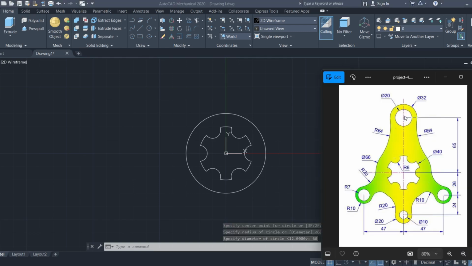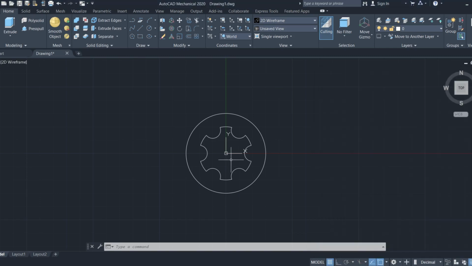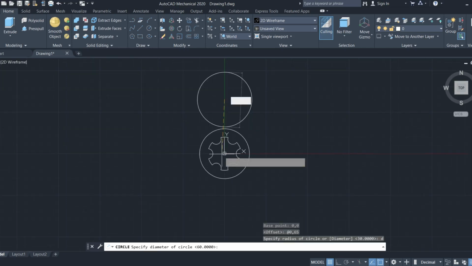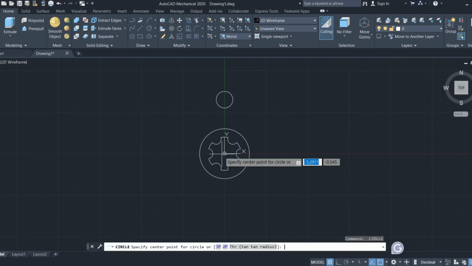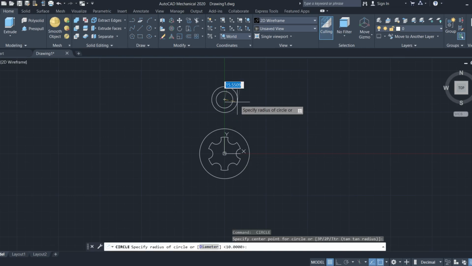Then next is the circle of diameter 20 or 32, and the distance from the x-axis is 0 and from the y-axis is 65. Type C, enter, type from, enter, give base point 0,0, enter, give offset 0,65, enter, give diameter 20, enter. Pressing enter to repeat the previous command, give center point here, give diameter 32, enter.